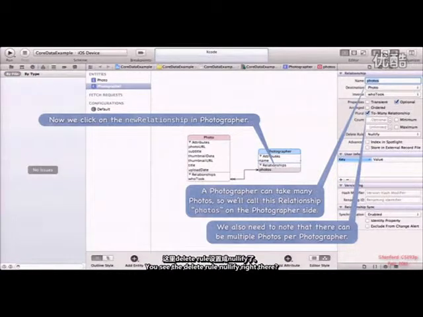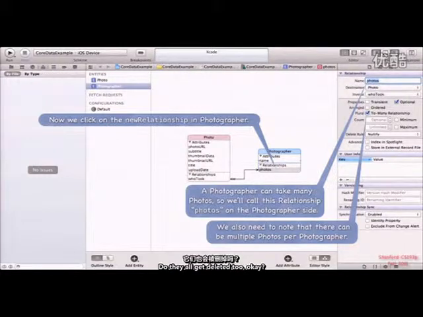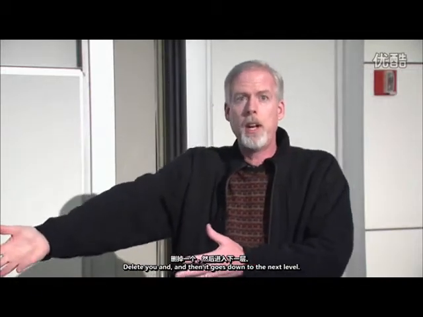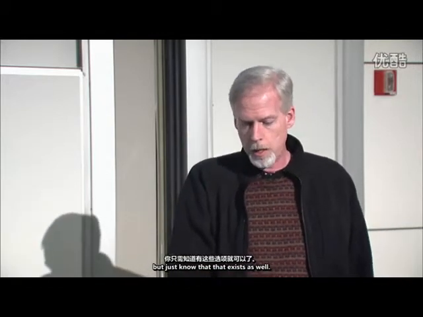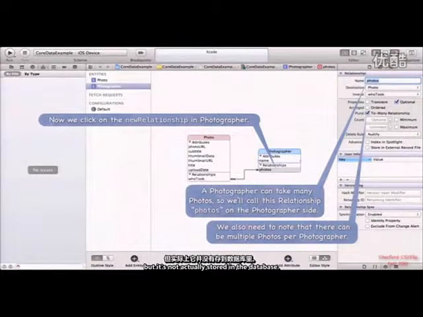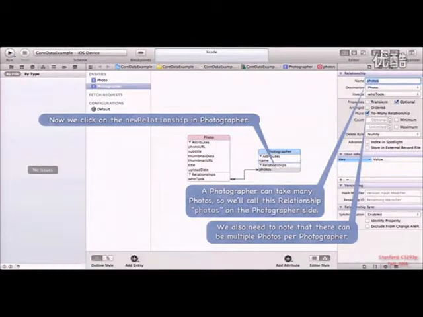Also notice that delete rule. You see the delete rule nullify right there? That specifies if I delete this photographer, what happens to all the things that this relationship points to, all those photos? Do they all get deleted too? Okay? Or their back pointers just get nullified? That's what we have here. Some of the options in delete rule are things like cascade, where it's a cascading delete, right? Delete you, and then it goes down to the next level, and if there's no one else pointing to that thing, it'll get deleted too. So again, we're not going to have time to talk about all that, but just know that that exists as well. And then there's also this property transient. That means that this property is in the schema, but it's not actually stored in the database. So this is going to be something that's calculated in code in a subclass of NSManagedObject, which we'll see a little later.